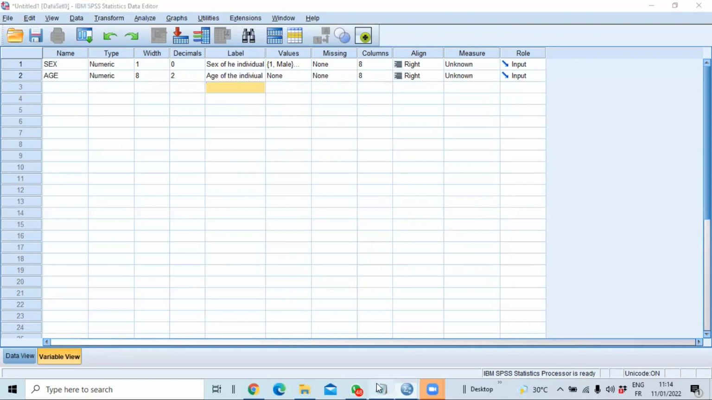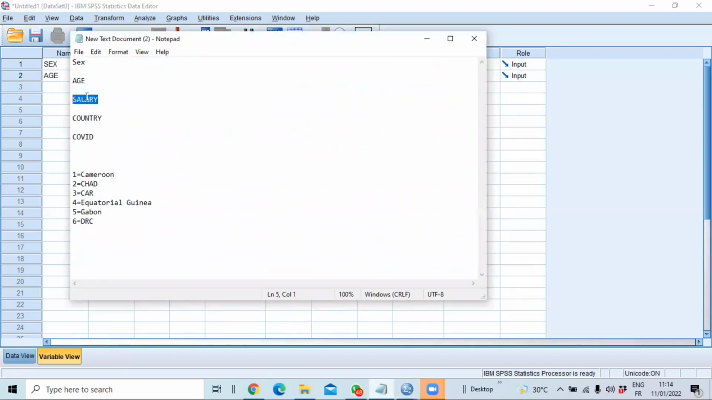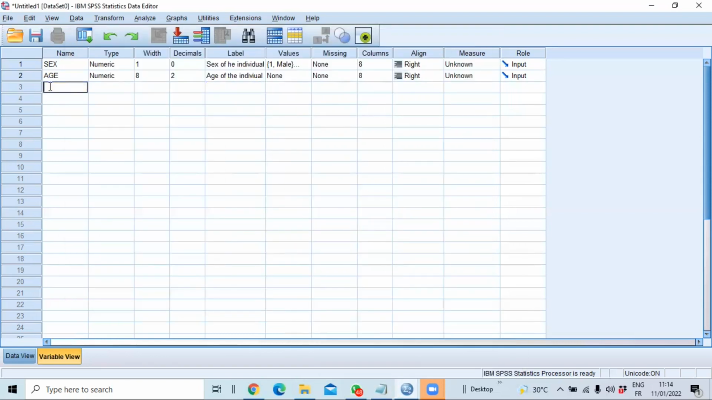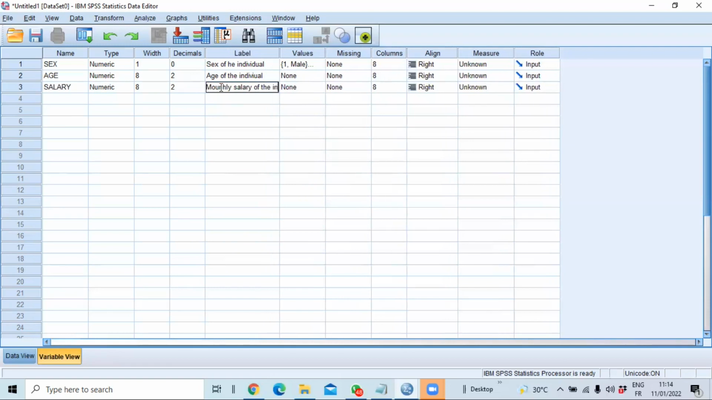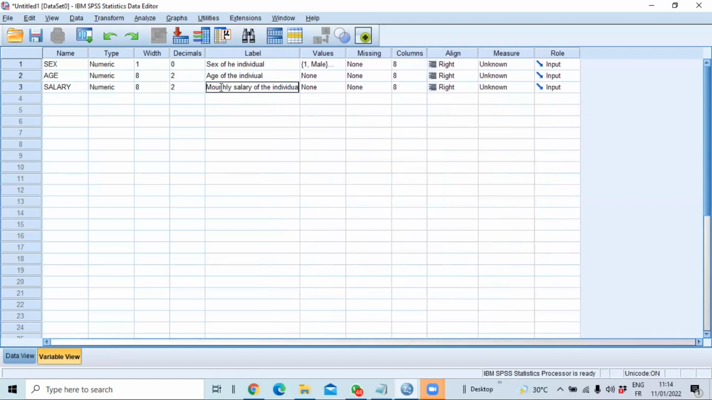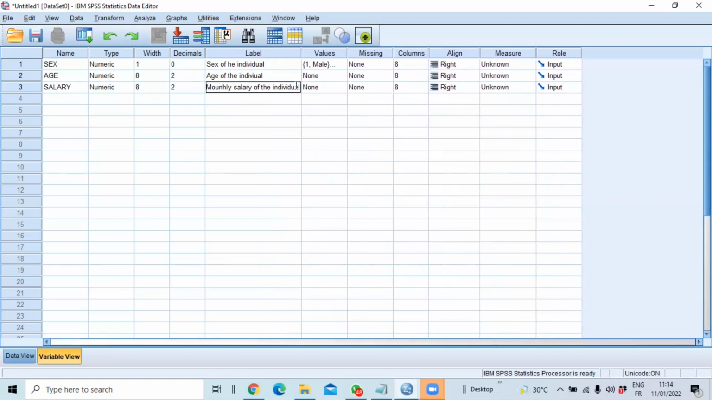So our third variable will be the salary, the monthly salary. We put here salary, numeric, and for the label we'll put monthly salary of the individual.